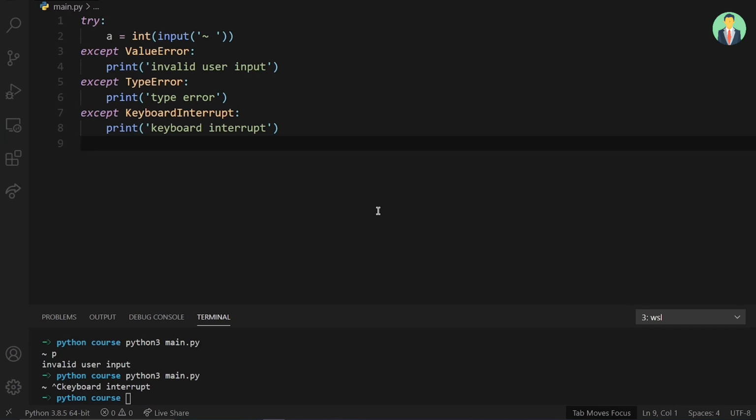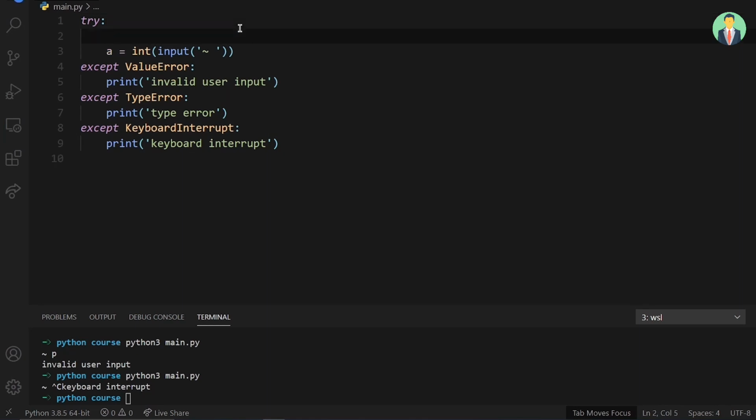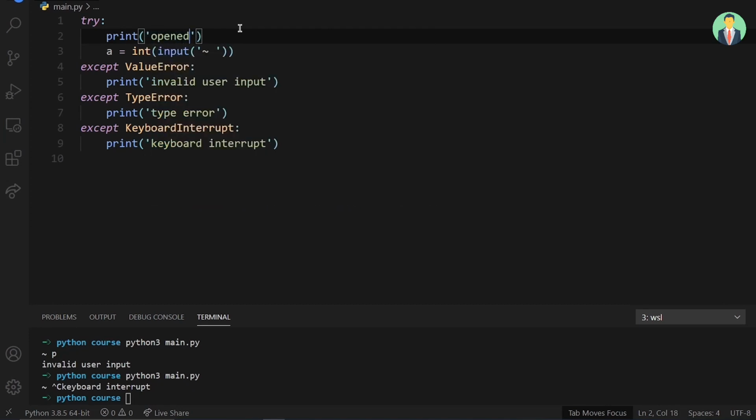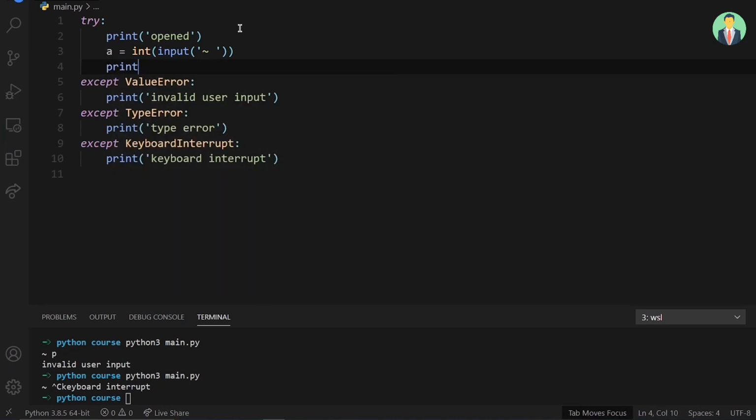So where exactly do we close it? Let me give you an example. I am not going to open something here. I'll just say print opened, and after this I'll print closed. So there's a resource which is being opened here and being closed here after this specific operation.